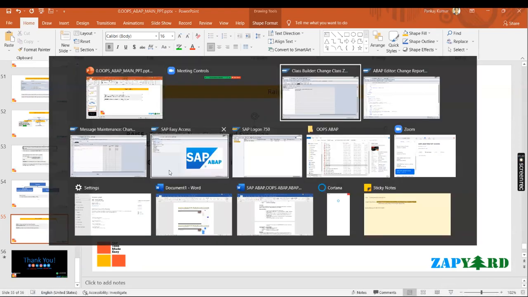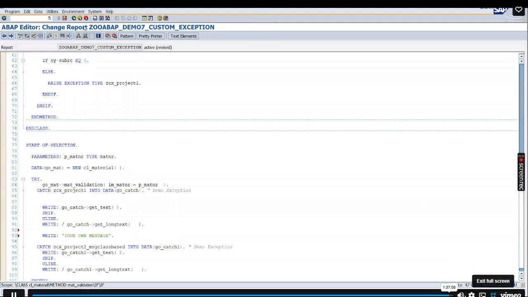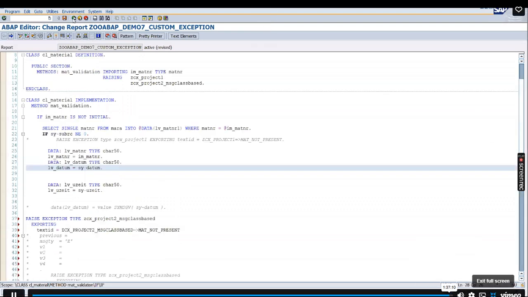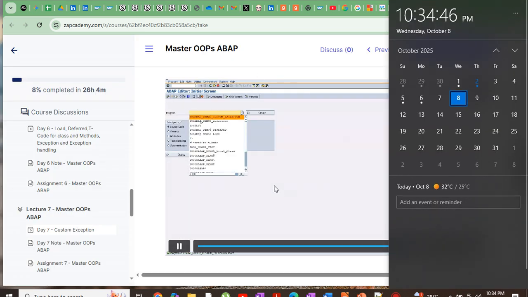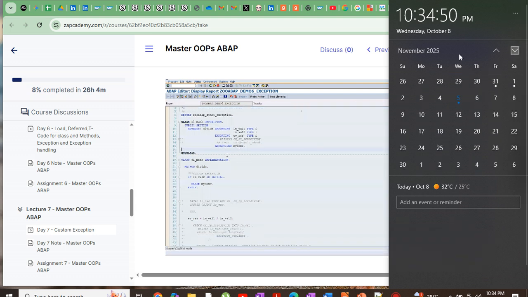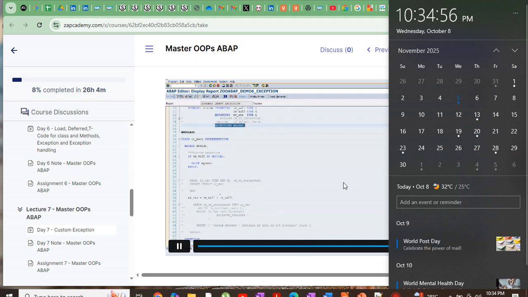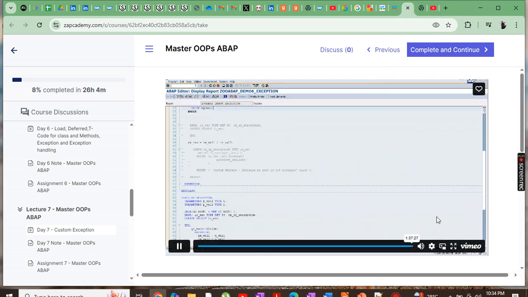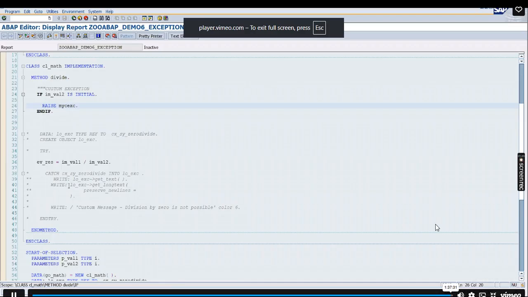Yesterday we have seen that one. If you don't remember, go through yesterday's video and check how I used the simple raise keyword. Or let me show you quickly. Go here and see, this is exceptions, right? If you have parameters like these exceptions, you can use raise like this. So this is the basic difference between raise, raising, and raise exception type.